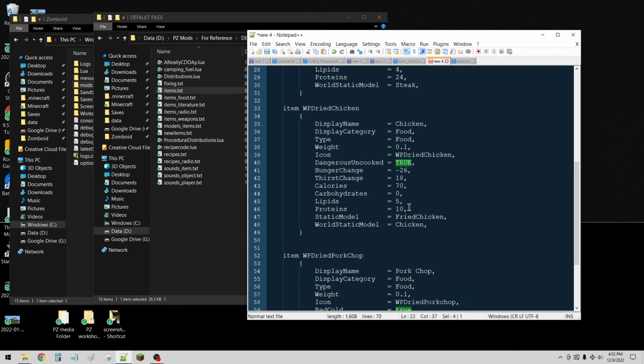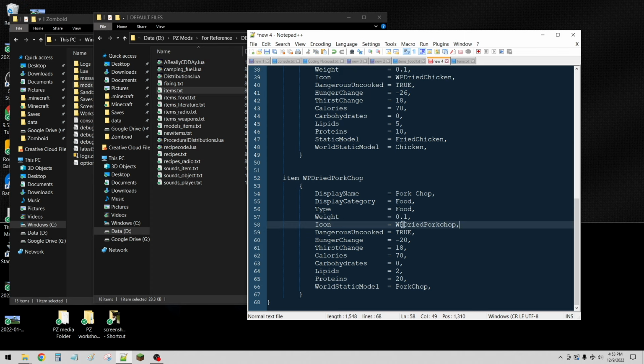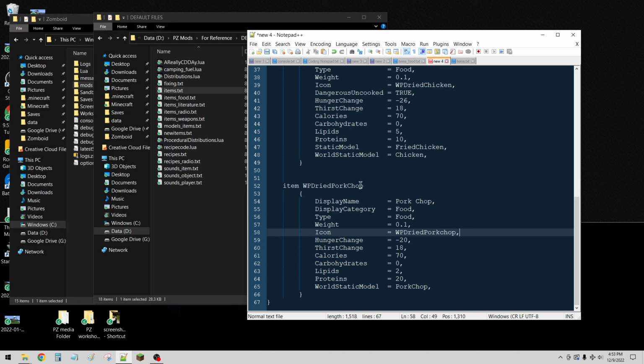Things like true and false, in this programming language, can be capital or lowercase. Some programming languages require it to be something else, but this would be what's called a Boolean, so it's either one thing or the other. Like in this case, bad cold is true, meaning that if you eat it from frozen, it's going to cause you unhappiness until you let it thaw out. Bad microwave means if you cook it in the stove versus microwave, it's going to be better. Those, of course, we can get rid of because, again, we are not eating this item.